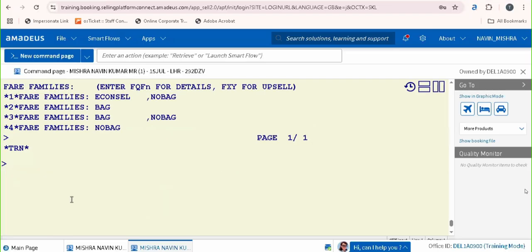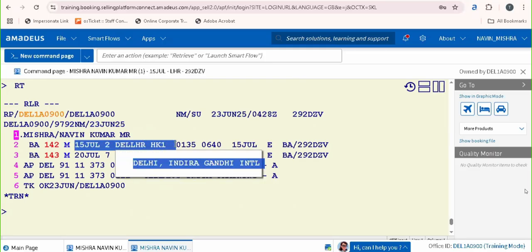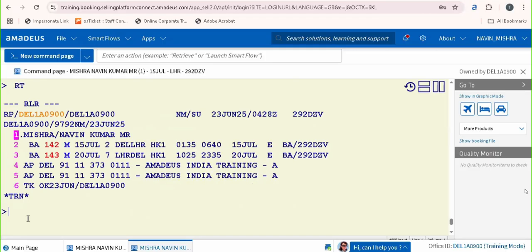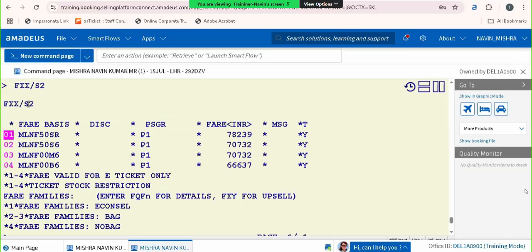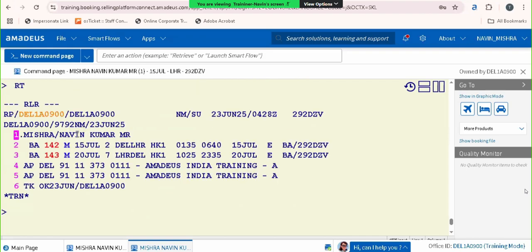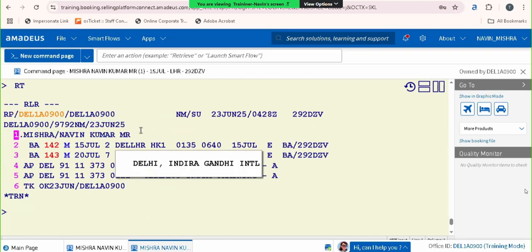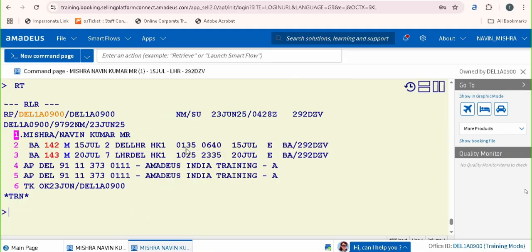So how do I find out? Let's take an example. This is a round trip journey. I wanted to find out the fare for only one way journey. So then how will I find out the fare for the one way journey? FXX slash the segment number 2. This will give me the fare for one way journey. If there are multiple passengers in the PNR and you wanted to price as per the passenger wise, you can do FXX slash P1. Now for more help and for more commands, there is a help page also given.